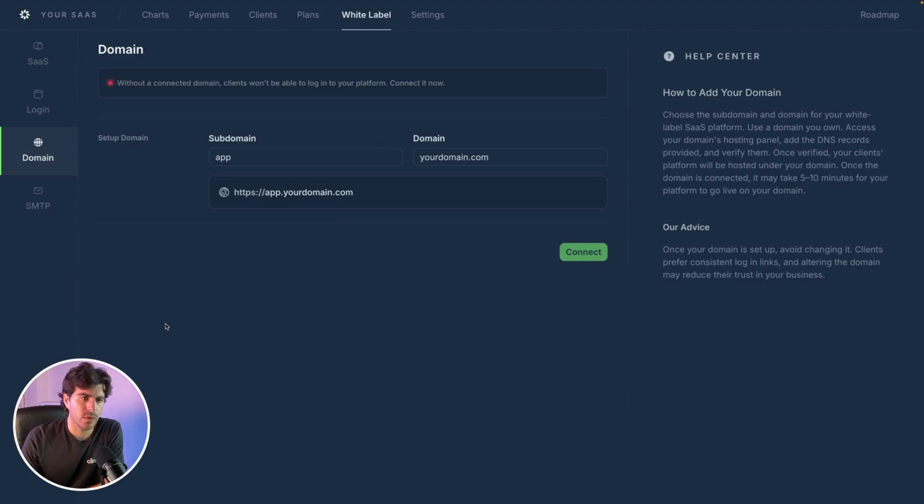So it's very easy to connect a domain. You simply go to this section and you choose in which subdomain you want to place the platform. For example, I own the domain yoursas.bits. All right, and I want to move the platform to app.yoursas.bits. So here I write app, and here I write yoursas.bits.